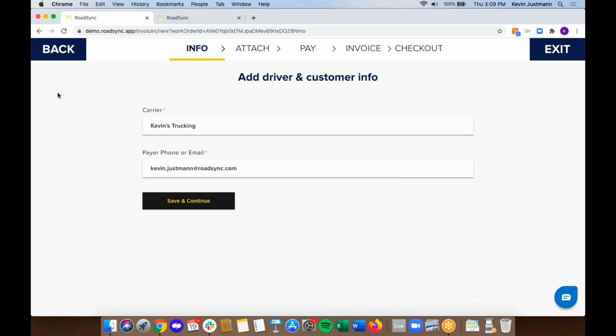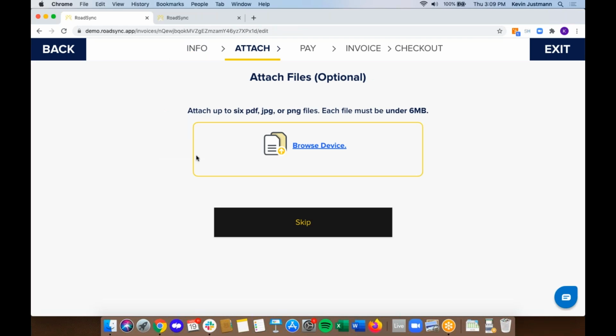So it takes me over to this other invoice tab. You didn't even see that. It just jumped right into it. Pre-fills the driver information. Again, we had Kevin's Trucking. Here's my email address. That's where we're going to be sending some information. So then I'm going to hit save and continue.